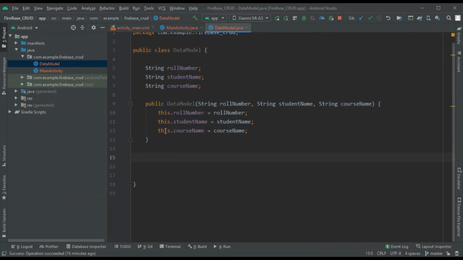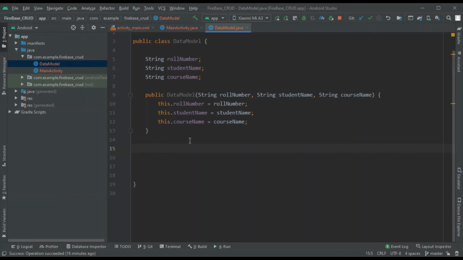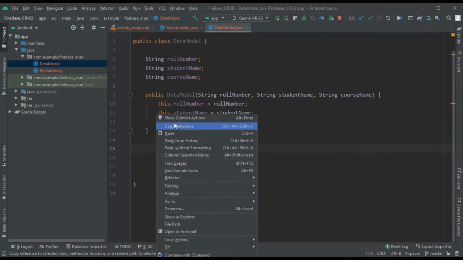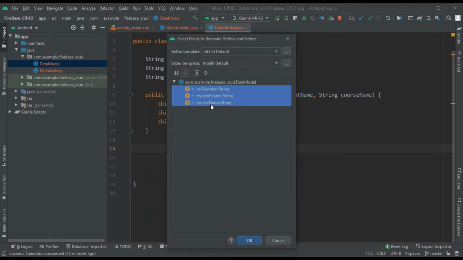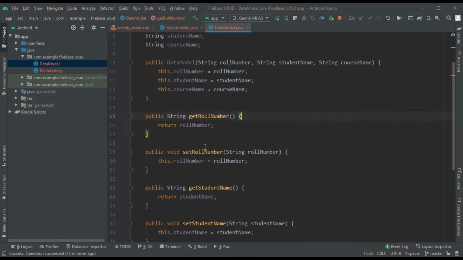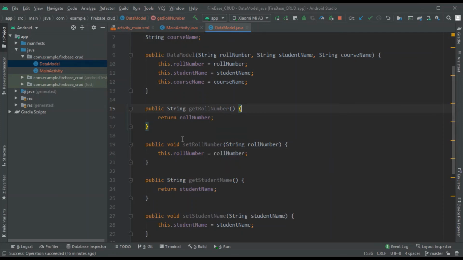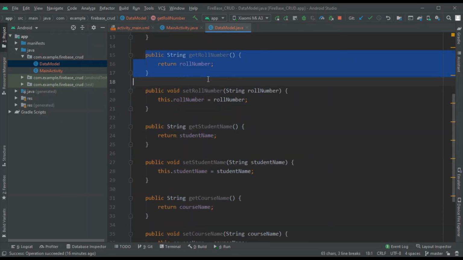Now since you are using the Firebase, you need some methods to insert the data or to retrieve the data, right? So for retrieving the data, again what you can do is just right click, go to generate, and here you can do getters and setters. Go to the getter and setter, and again just select all these three fields and click on OK. So here you can see automatically these functions have been generated.